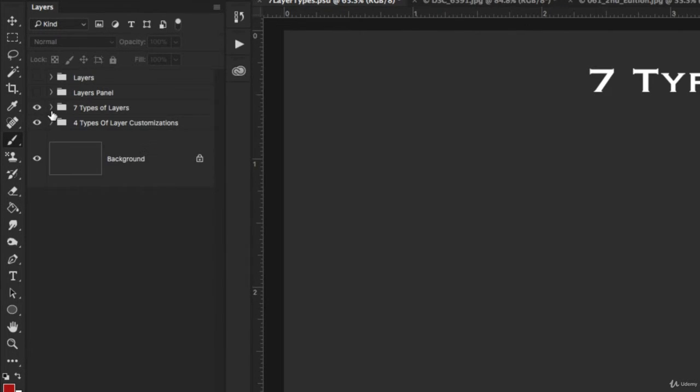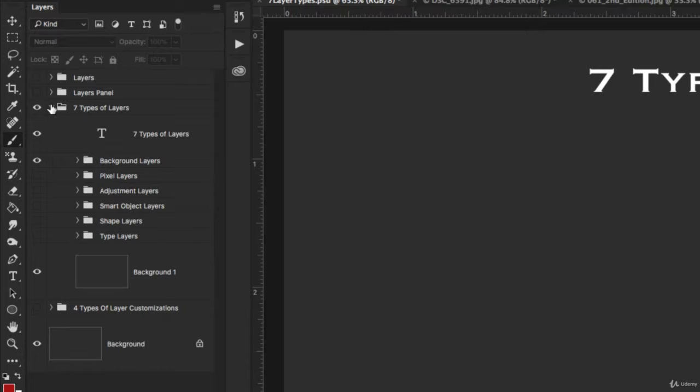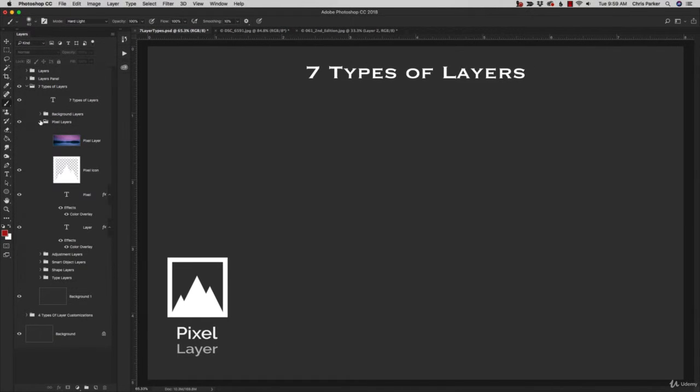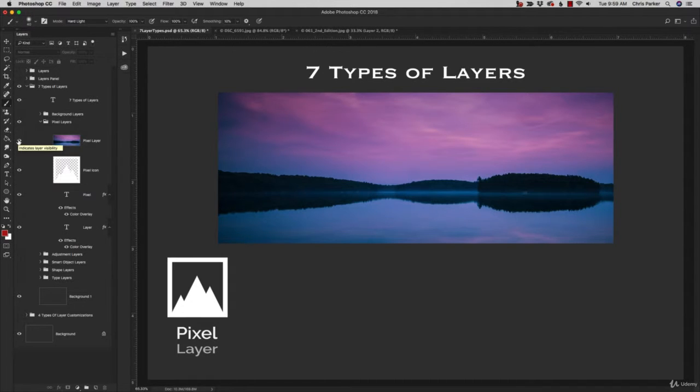All right, let's go ahead and take a look at pixel layers. So a pixel layer is a layer that contains, well, pixels. It could be an image or it could be a graphic. So that is a pixel layer. Even the icon itself is a pixel layer because it contains pixels.